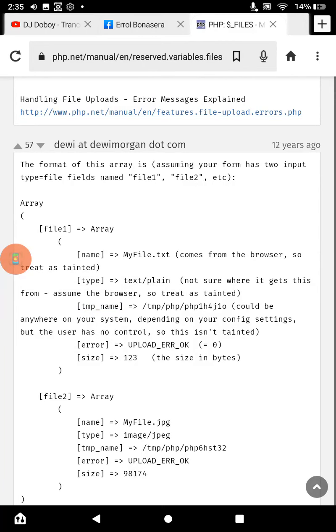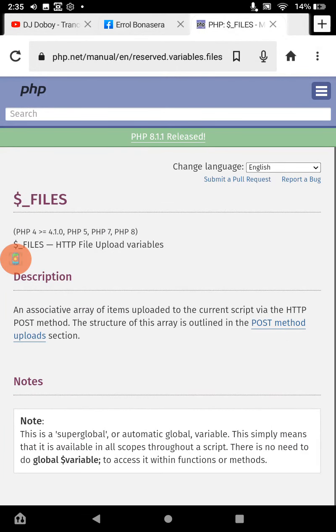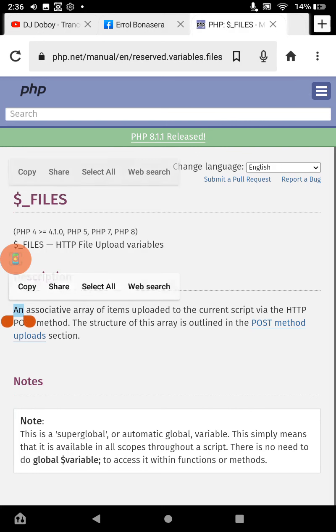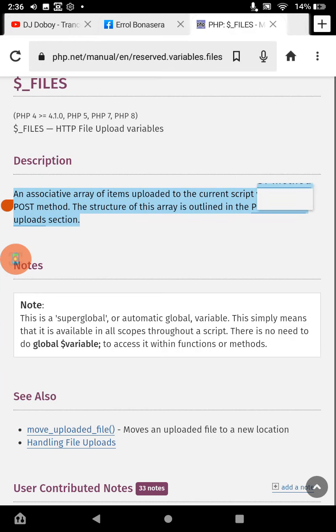So that's what goes on in the background. And there's inheritance with this throughout, basically this whole functionality in PHP that's available using the scalar variable of underscore FILES as a method of uploading an associative array of items uploaded to the current script via the HTTP POST method. The structure of this array is outlined in the POST method upload section.